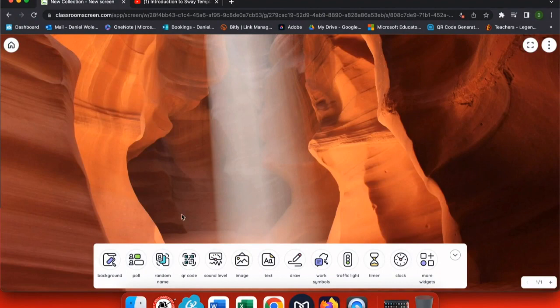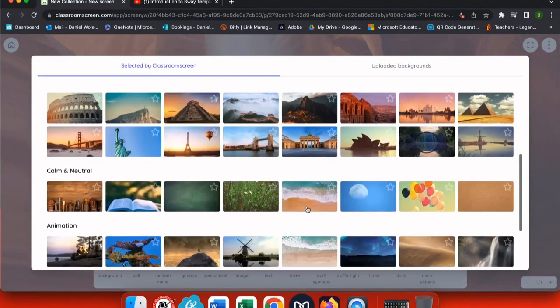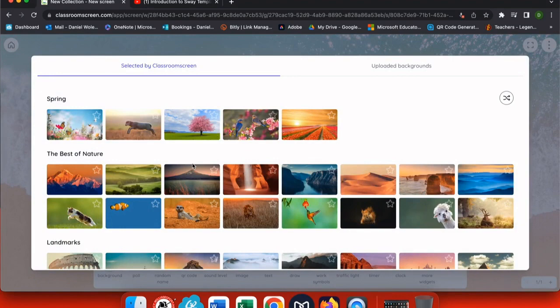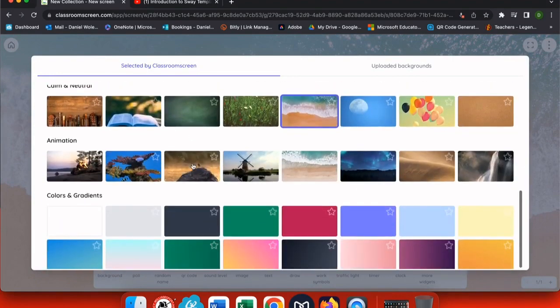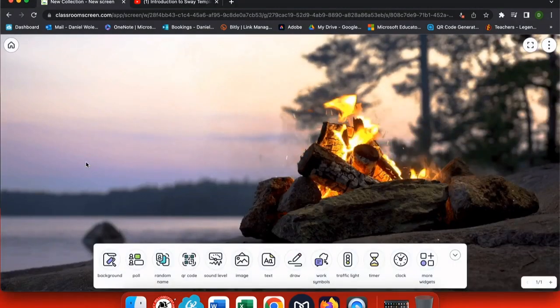First is your backgrounds, so you can feel free to either select the background and have it choose one. You can upload a background or choose an animated one if you would like. Once you've selected your background, you can then add your widgets to make this as interactive as possible for your students. I'm going to go ahead and select the campfire, which is one of my favorites.